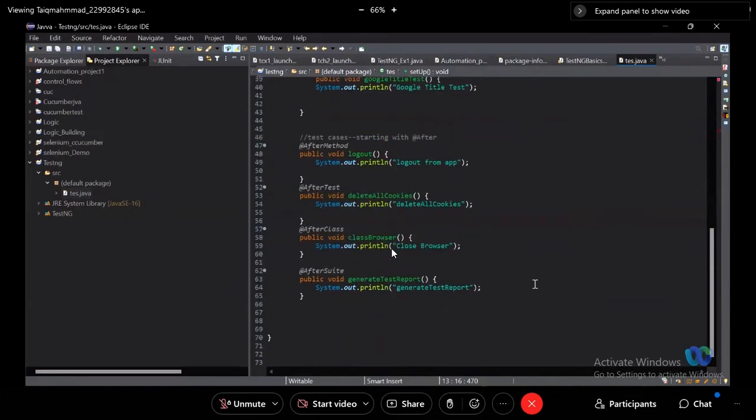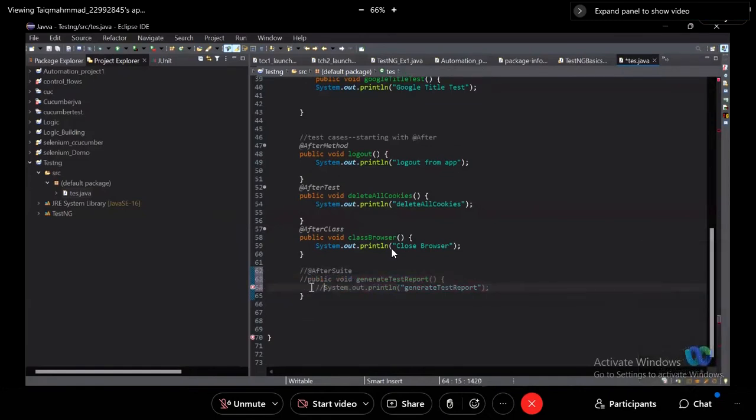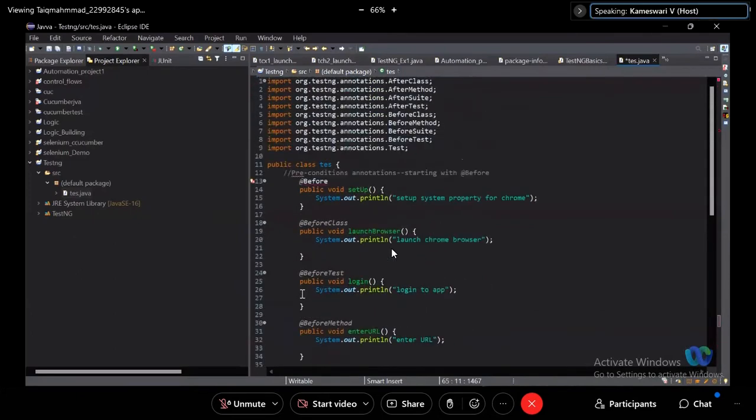Ma'am, here also after suite, shall I remove? Yeah, or just comment that complete method. Comment those two tags. Same way before suite also. Yes, ma'am.